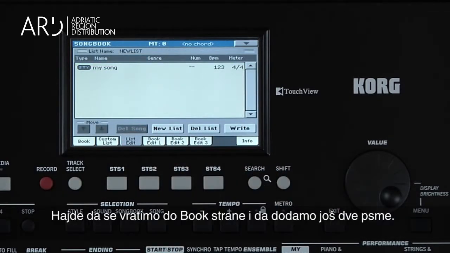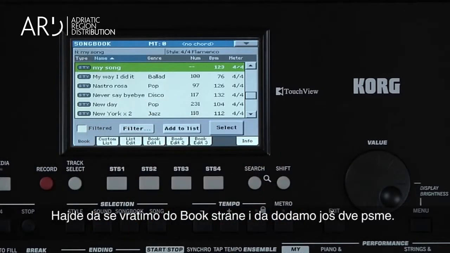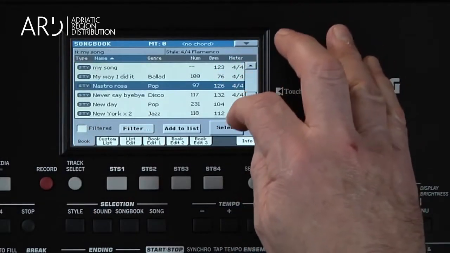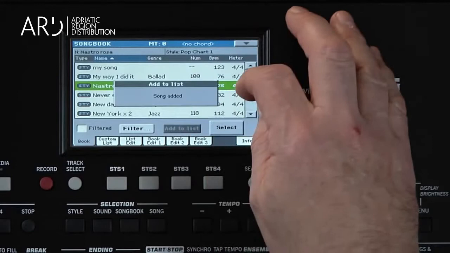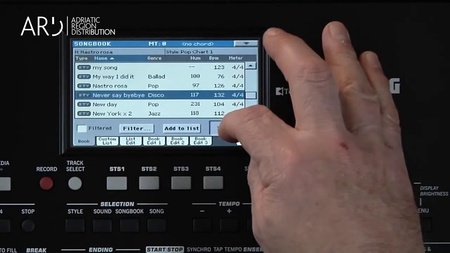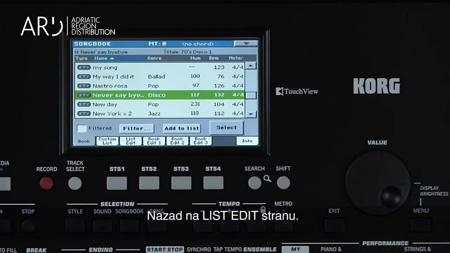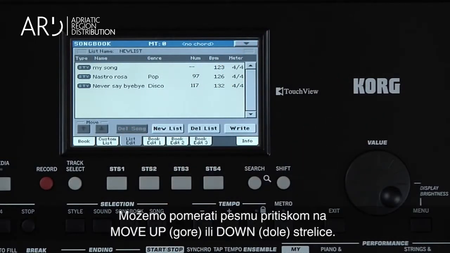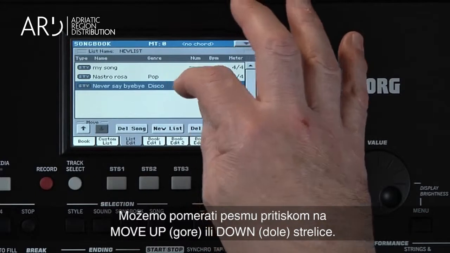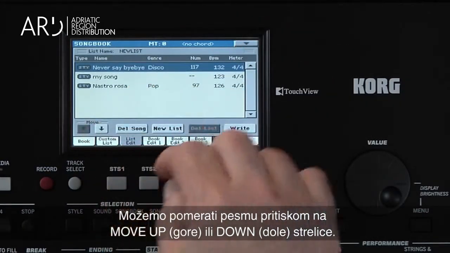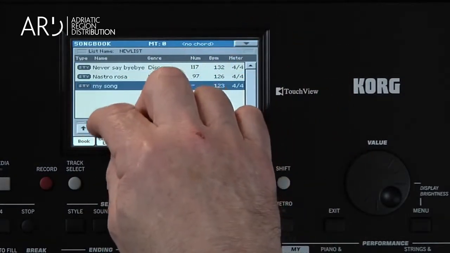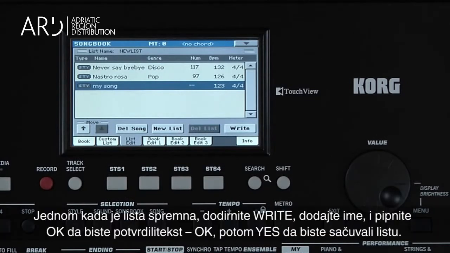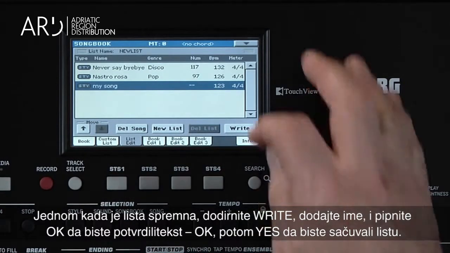Let's go back to the book page and add another 2 songs. Back to List Edit page. We can move the songs around by selecting a title and touching the Move Up and Down arrows. Once the list is ready, touch Write.